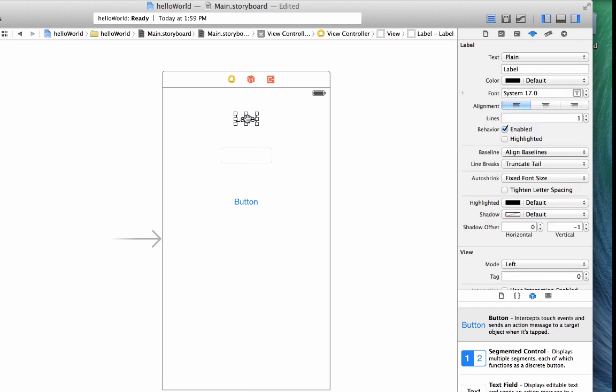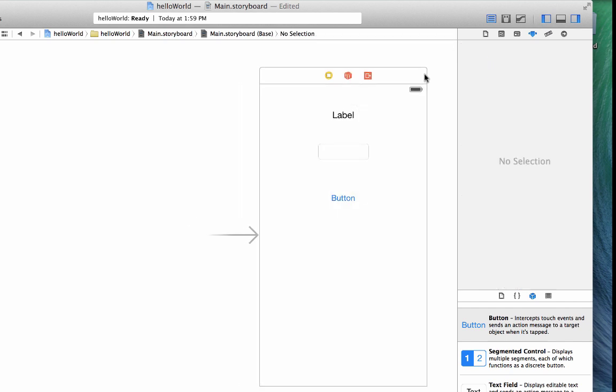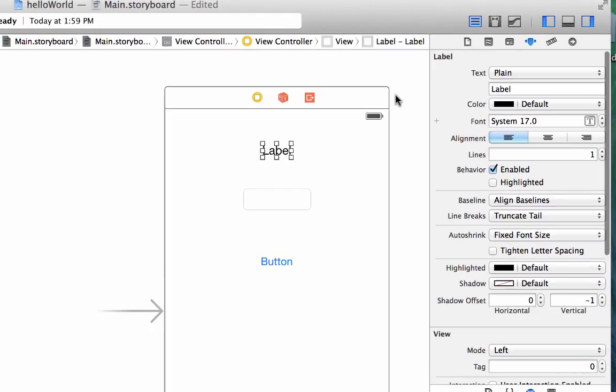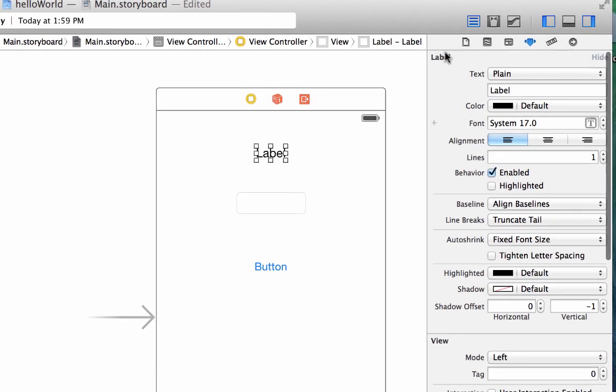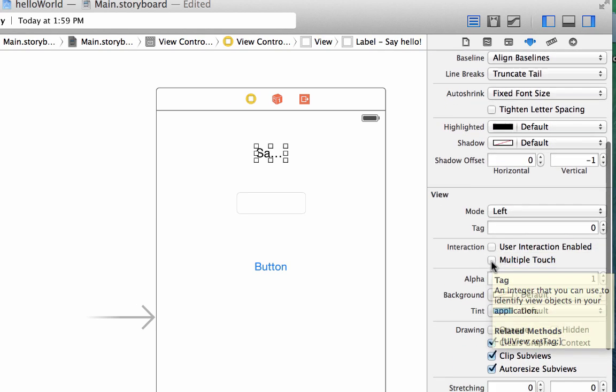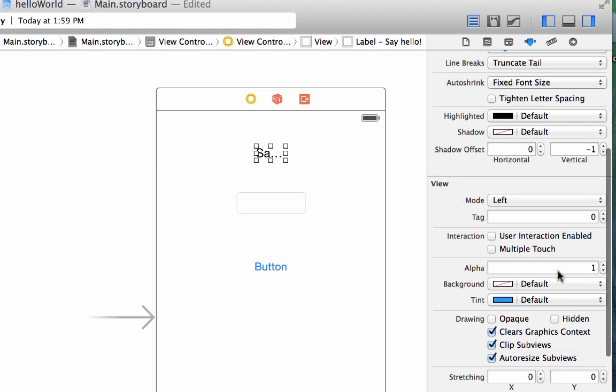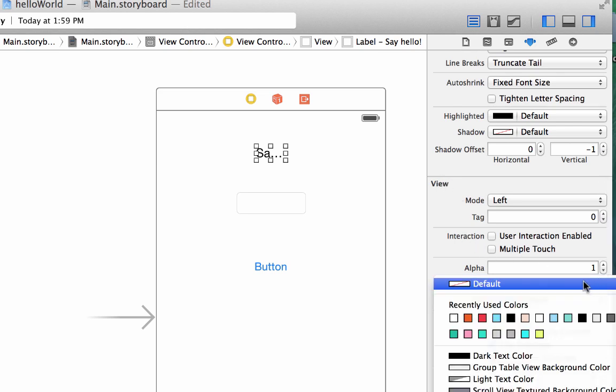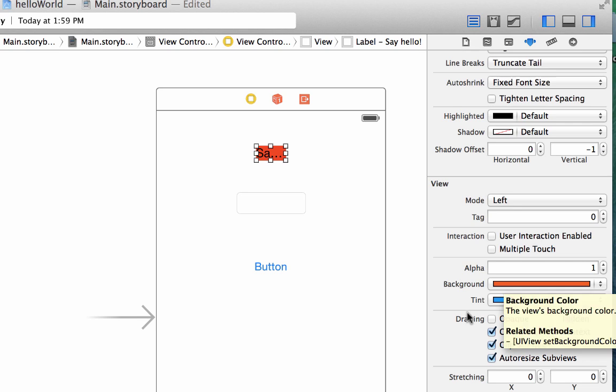I'm going to click on the label. And you can tell I'm clicked on the label because it will say label right here. I'm going to just move this a little closer so we can get it. So click on the label, and it's going to say label up here so we know we're in the right thing. I'm going to change the text to say hello. Okay. Let's go down a little bit further. I'm still in the label. We're going to go down under the view section. I'm going to change the background color of the label to an orange.